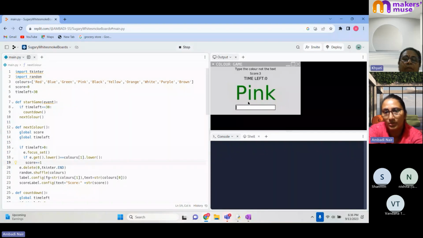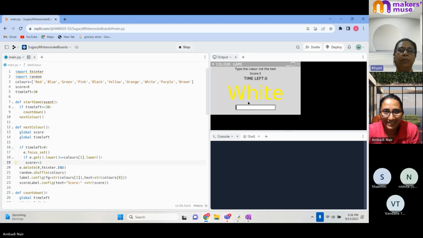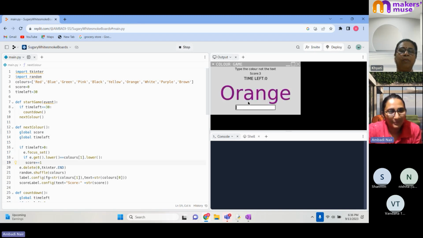Put green. Sorry, was I typing wrong? No, it's not working now. Time is not working, right? Sorry, the score is not working, right? Am I right or wrong? Put yellow. It's not working. It's 3 still, whatever you put. So we have solved that.